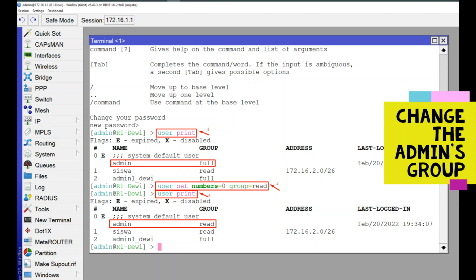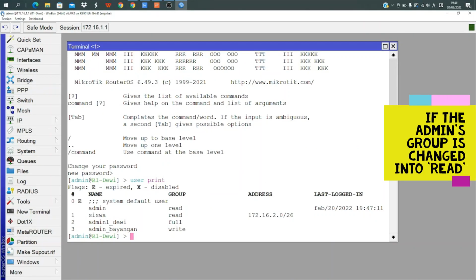And how about changing the admin's group? Why do you have to change this admin's group? Because it's for security. Why do you need to do this? Because maybe someone wants to go into your MikroTik router. If we change this admin's group, he or she can just read the configuration, not configure all of your MikroTik router. You can use this command. Of course, the number, the flag of this user, and then you can change it to read.